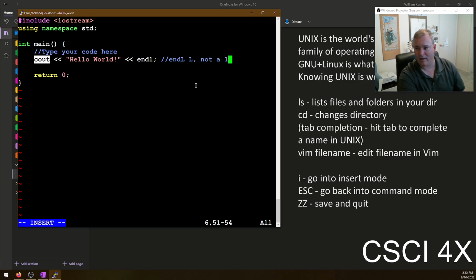Cout stands for the console output, which means it's going to print to the screen the words hello world. The double left arrows mean that the string hello world is flowing into the console output.